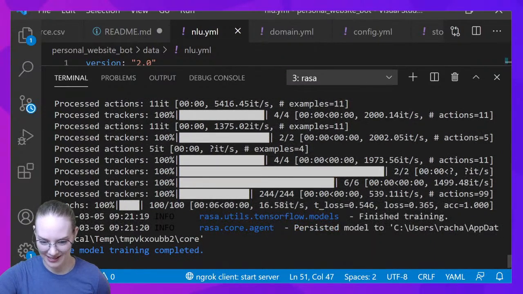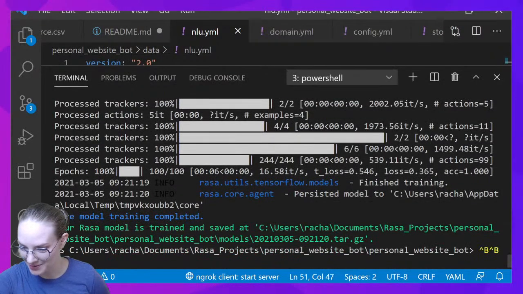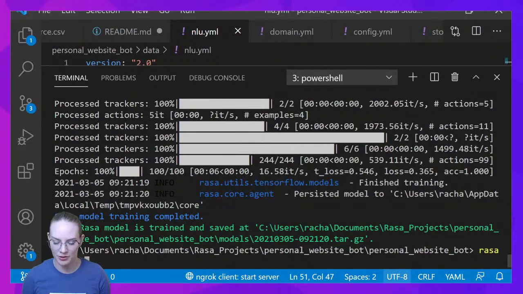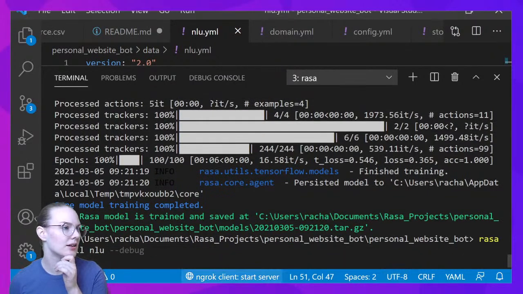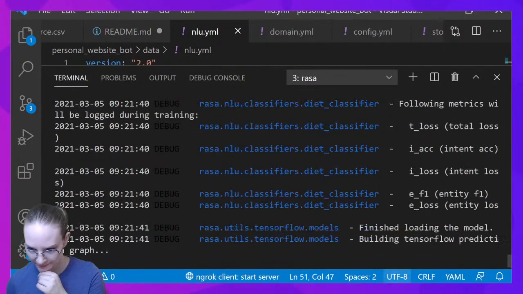All right. Should be updated to say hunt now. Rasa Train NLU. Oh, there's all my bees. Okay, so now we should be able to see if we have fixed the problem where we are not getting our slots set.